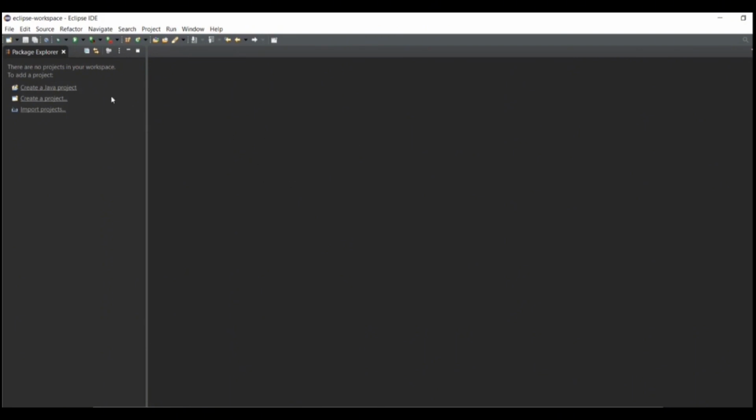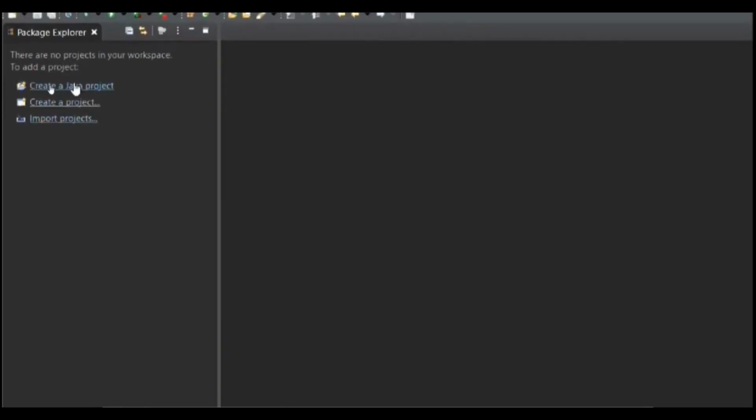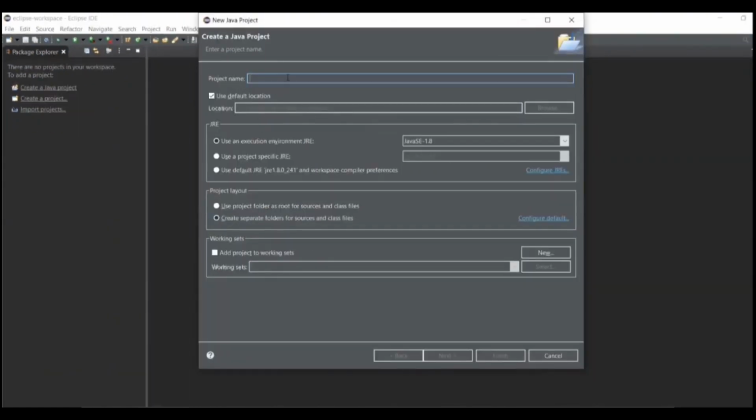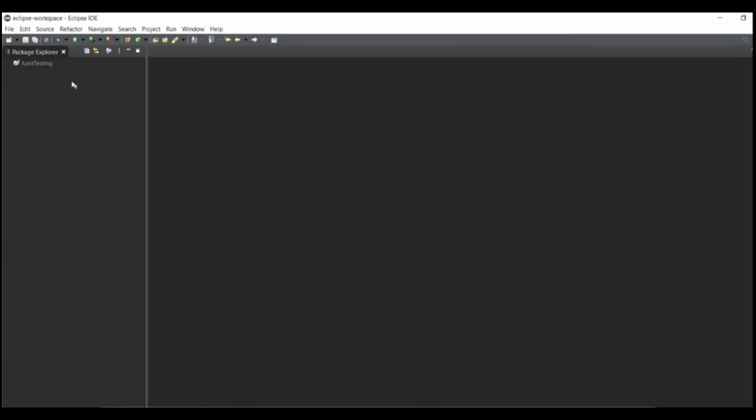So let's start with this. First, I'm going to quickly create a Java project. I'm going to name it JUnit testing. So we will click next, then we will go on this add project JUnit testing to build path. Alright, so next we are going to click finish.